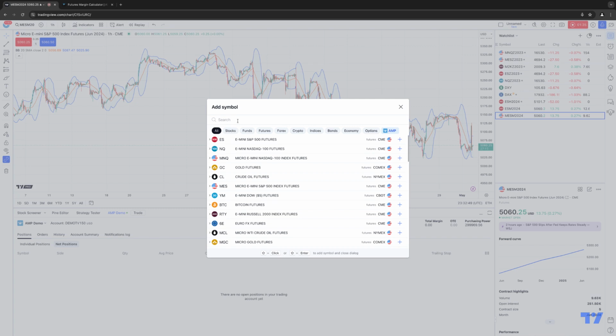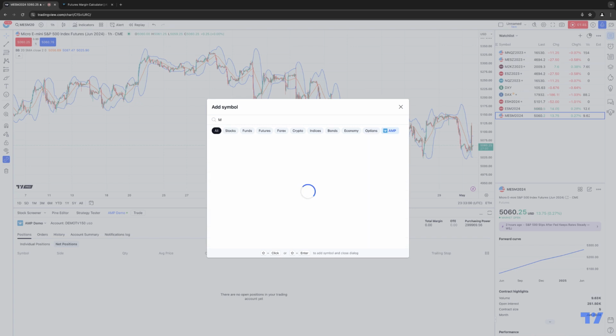The next step is you want to go ahead and type in the symbol abbreviation for the Micro Ultra US Treasury bond. The CQG symbol abbreviation is MWNA. So we're going to type in MWNA. And then once you do that, TradingView will have an understanding of what you're trying to add and filter out the results.